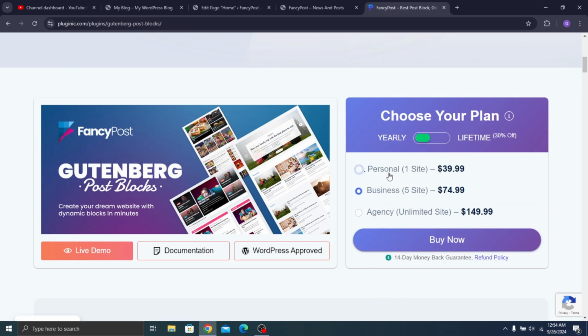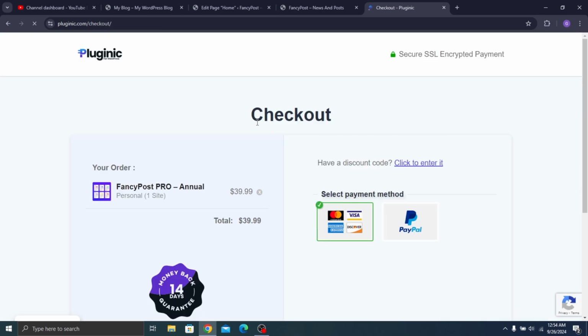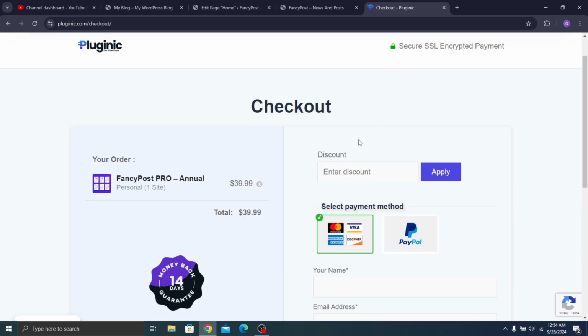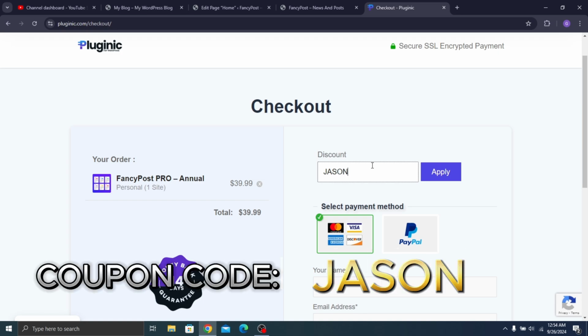Let's say I choose this one here and click on buy now. It's going to take me to the checkout page. Over here, this is going to be your order. As you can see, this says Fancy Post Pro annual. Here you see you have a discount code, click to enter it. Just click and then type in the coupon code JSON, capital JSON, and then click on apply.